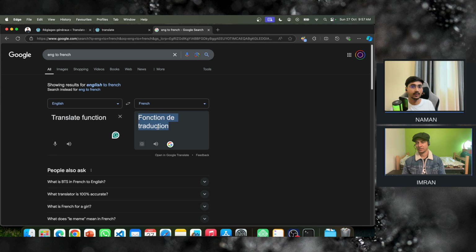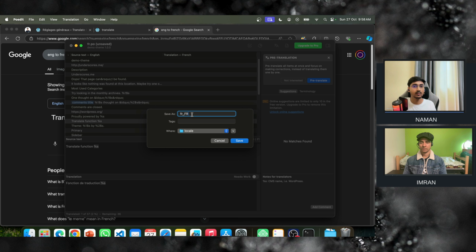So we'll type this here, and since I don't know where it comes, I'll just place it at the very end. I'll hit save, and the file name needs to be accurate. You can always Google for it, but it always starts with the language code in small letters, and then the country code in capital letters. This is the convention that we must use in order for it to work correctly. As soon as we hit save, it will create a PO file and an MO file for us.